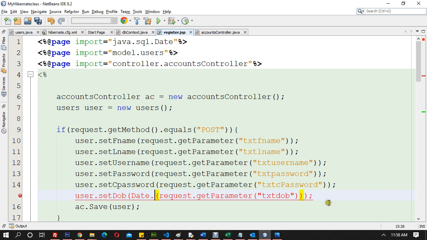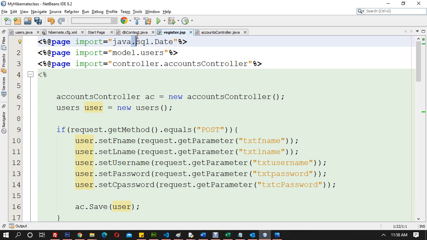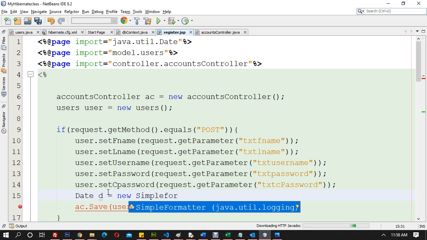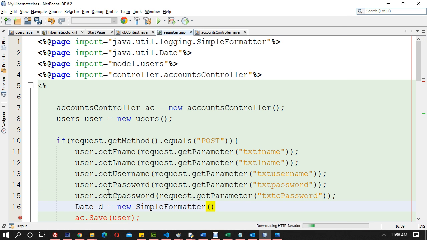Okay, let me try something else right here. Let me try java.util.Date. Okay, so now I'll do one thing right here. So I will say Date d is equivalent to new. So let's create a simple format. So I'll say it is equivalent to new SimpleDateFormat. I will use the simple date formatter right here.